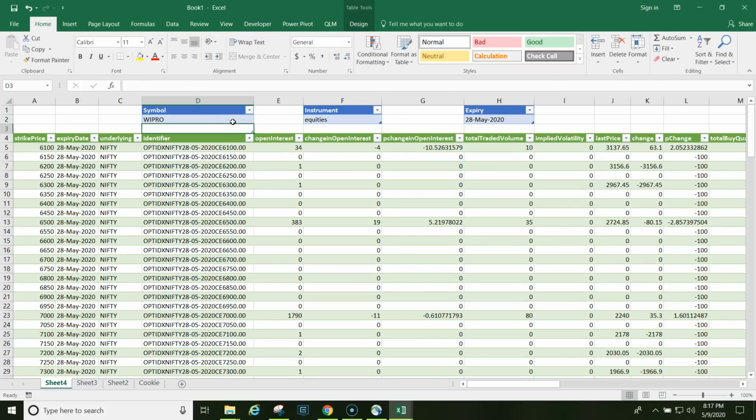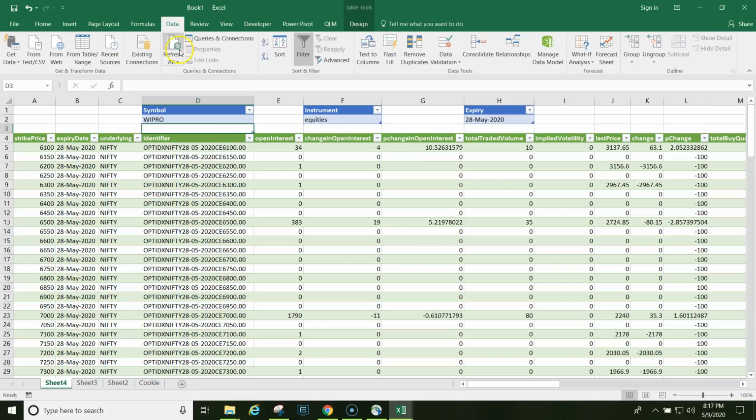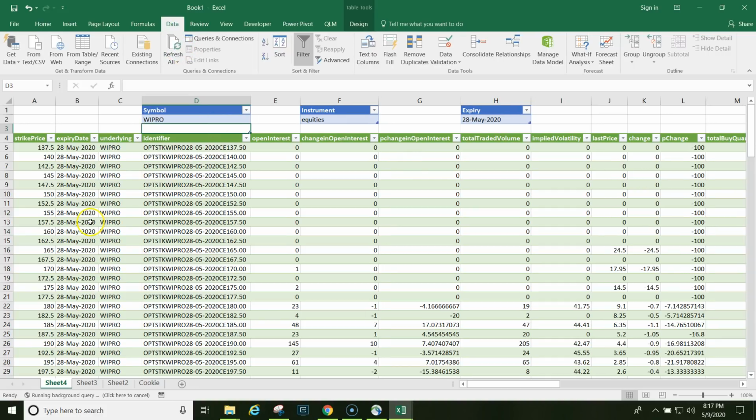Say for example, Wipro: you can just go ahead and refresh, and you will get the data for Wipro. With the refresh, the strike prices will get automatically changed. This is how you need to fetch the option chain for any of the stocks, as well as for any different expiries you can choose. It is dynamic, no need to change anything.